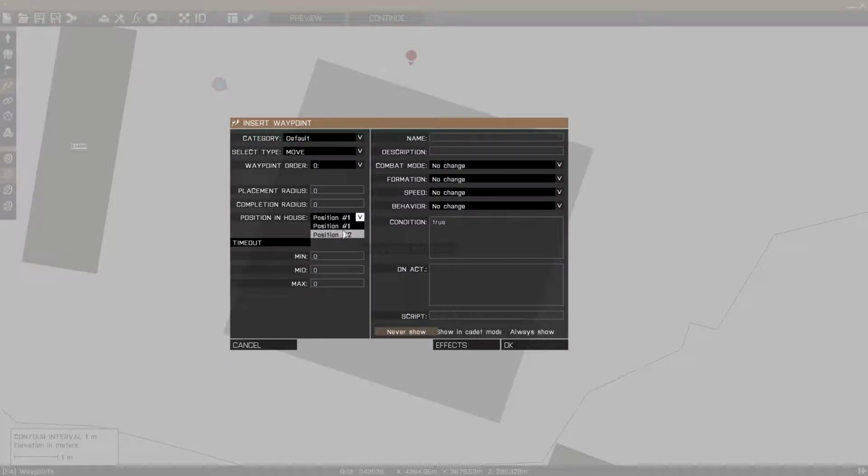So there's only two in this watchtower. Anything with positions in it is basically classified as a house, by the way, right here. So even though it says house, it's actually a tower. Don't get confused by that. Anyway, the first position in this tower is going to be at the top of the stairs, on the floor of the watchtower. And number two will be halfway up the stairs.